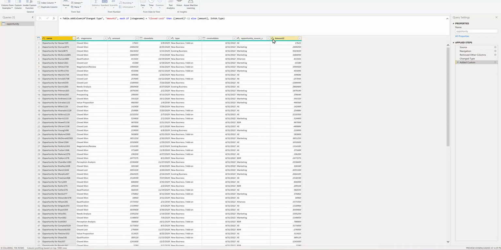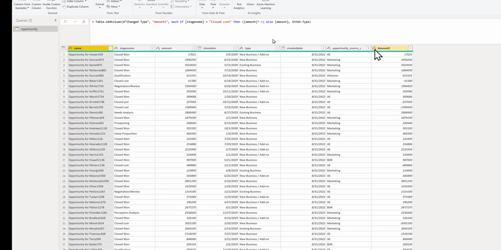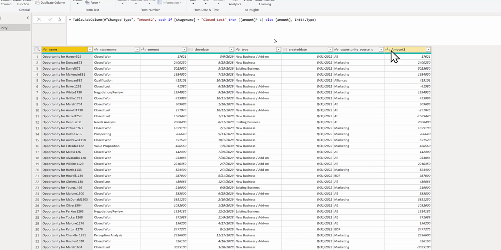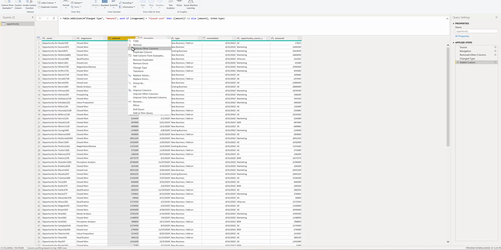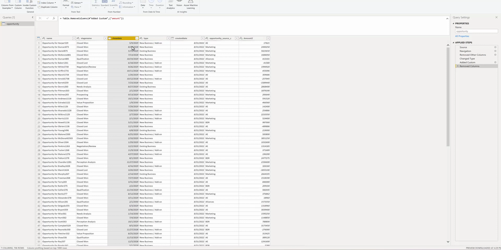So you can see here that the type of the column has changed to an integer. I'm then actually going to remove my amount column just so I don't get confused. I'm going to rename amount 2 to amount. And there we have it.